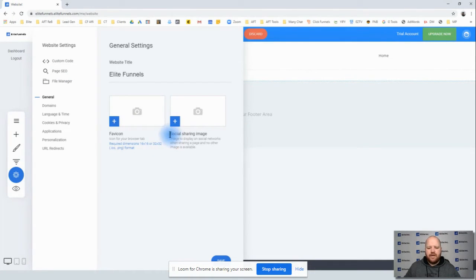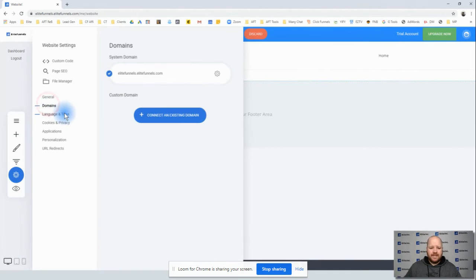And then your social sharing image. So if you post your URL into either Facebook or WhatsApp or something like that, there's usually an image that pops up. That's where your social image is. You'll have a different one for each page that you can upload in there. Then we have domains. So if you would like to connect your custom domain, you're going to do that in here.